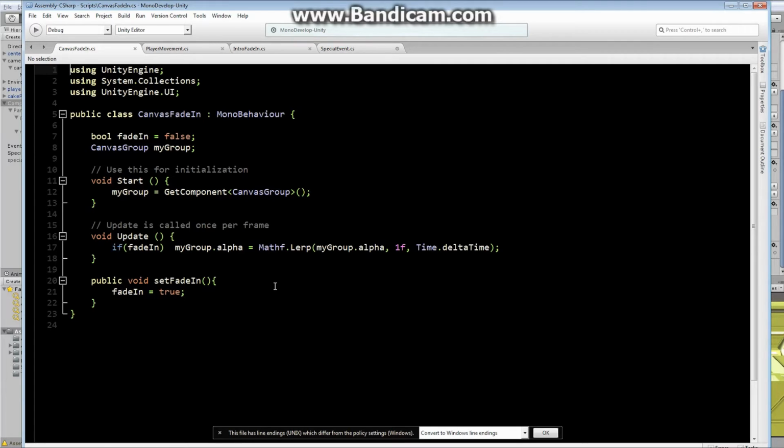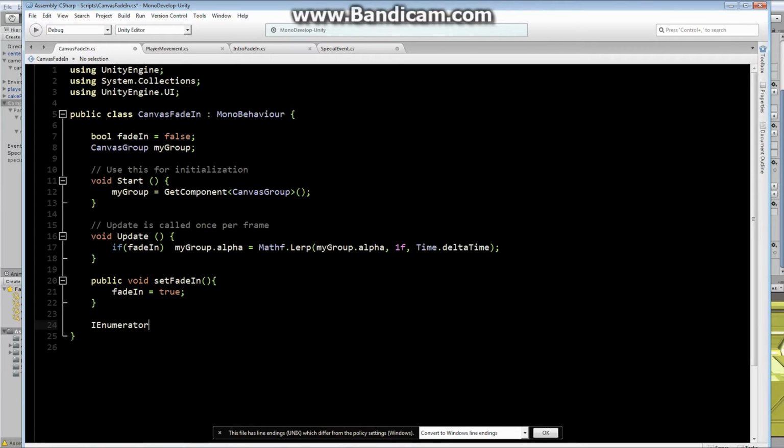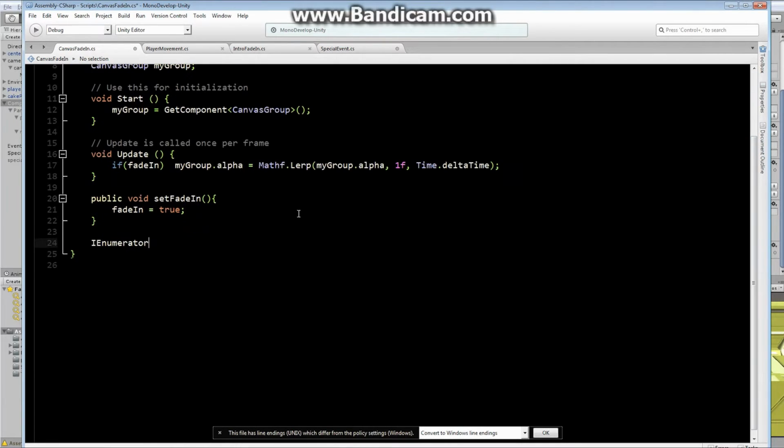Our set fade in right now simply sets our fade in to be true, and rather than immediately setting it to be true, we're actually going to create a brand new subroutine. I'm going to create in here an IEnumerator. We've already done this previously: creating a separate function, a separate routine to be able to do this, a coroutine. And I'm going to call this fade in canvas.